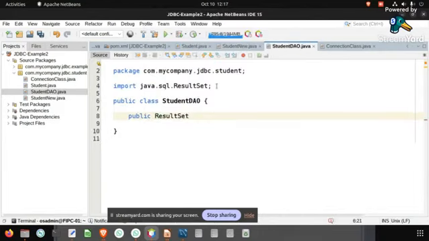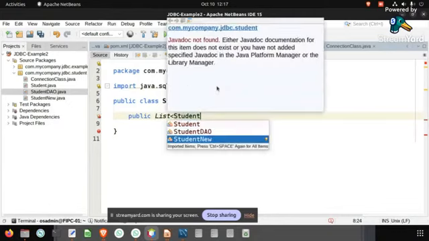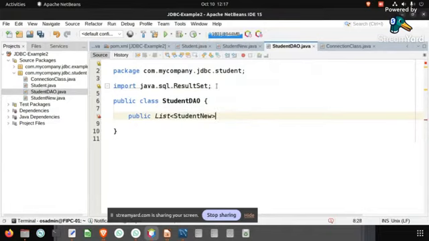Result set. Either I can use my result set or I can use my own collection, like list of users. This is also done. List of students. So list of students new. So this one is going to be get all students.